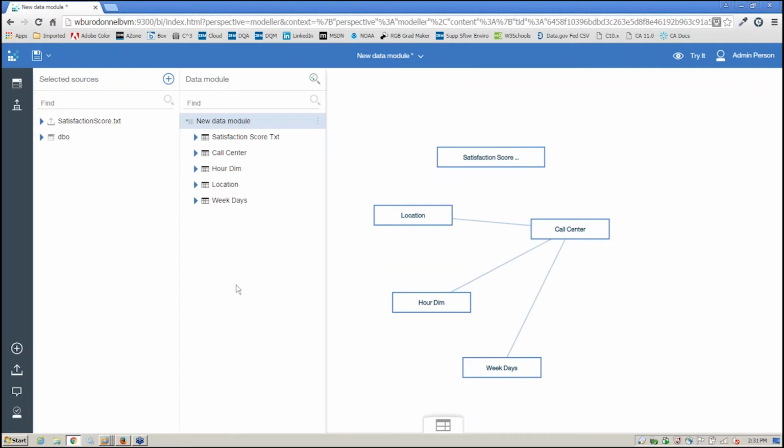And what it does, based on the metadata, again, is figure out that call center's tied to location, hour dim, weekdays, and the satisfaction score. Because it's a text file, I'll have to do a little work for that. But it's starting to build a bit of a model here that I can start to take a look at. Now, I'm not quite done with everything.